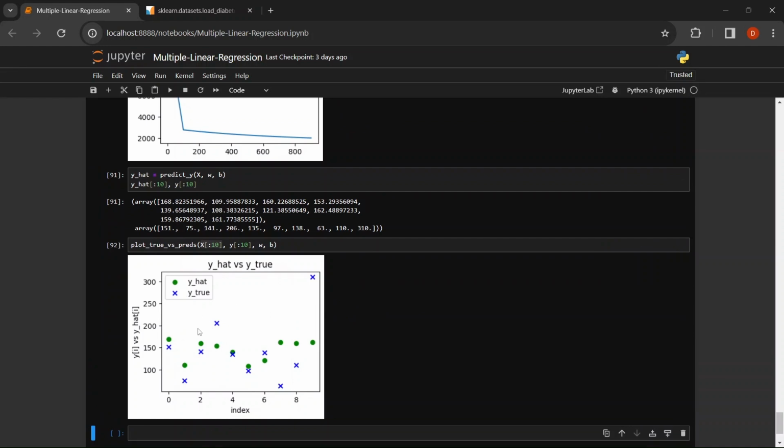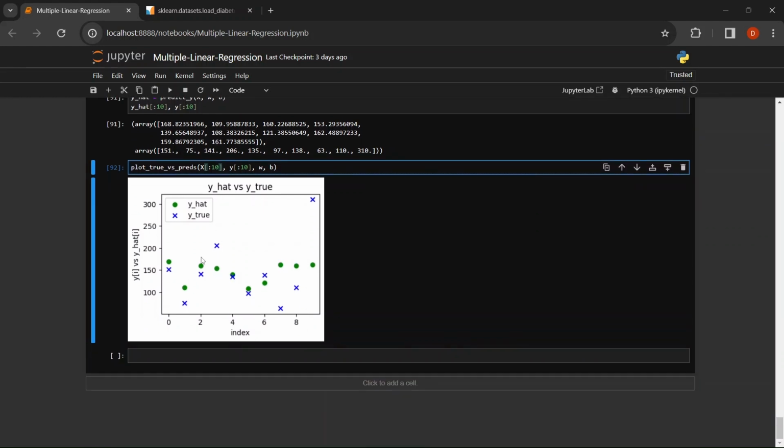Alright, so that gave us a little bit better results, but again, multiple linear regression alone is not very complex, so we might need to add some feature engineering or maybe use a more complex model, but it looks like with a higher alpha, we had a little bit better results. And that's about it for multiple linear regression.